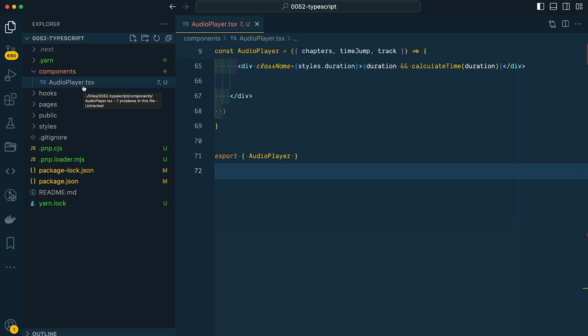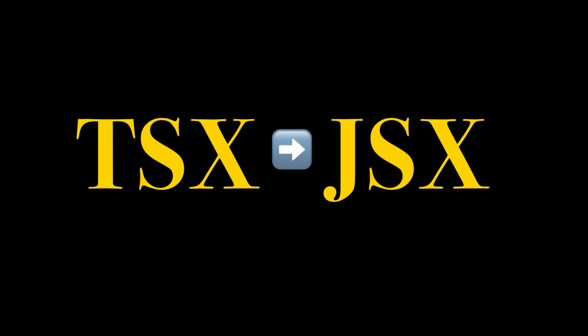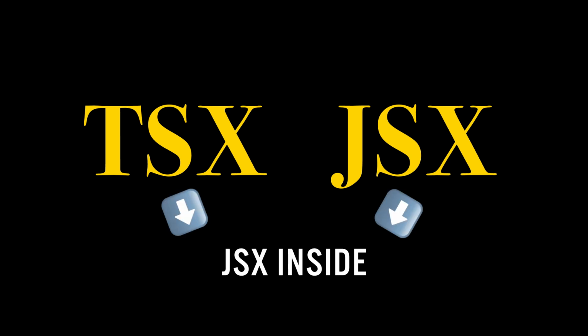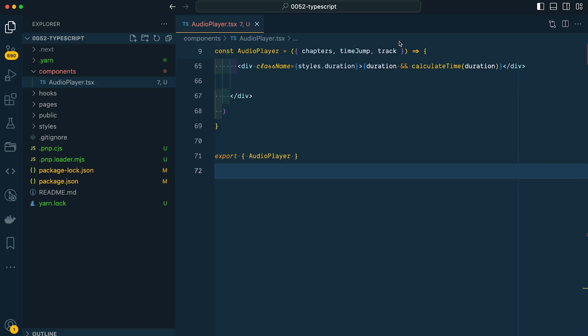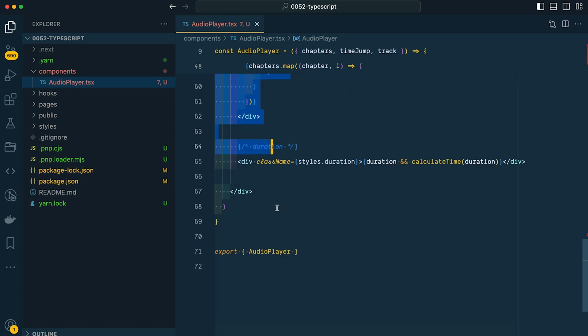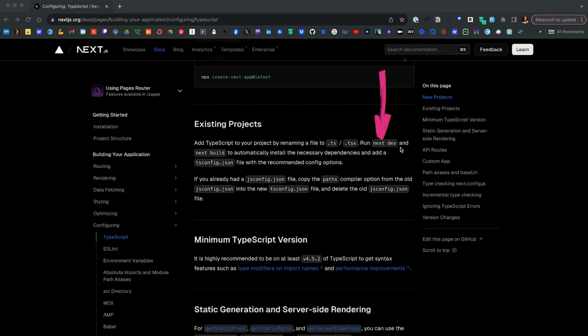If you're new to TypeScript, the TSX extension is just like .jsx. And the TS extension is just like the JS extension. With JSX and TSX, you're specifying that your file has JSX inside. This special syntax here where it looks like you have HTML inside JavaScript. So now if we come back over to Next, and it says run next dev and next build to automatically install the necessary dependencies. And it'll also add a tsconfig.json file.